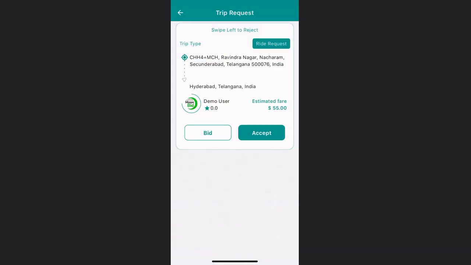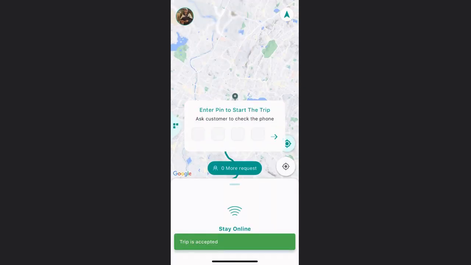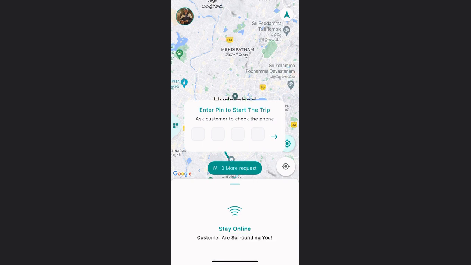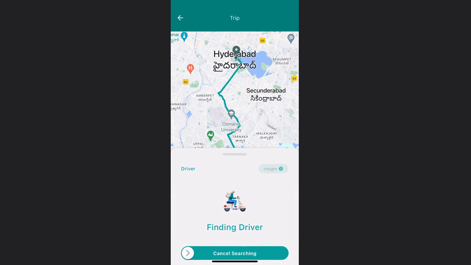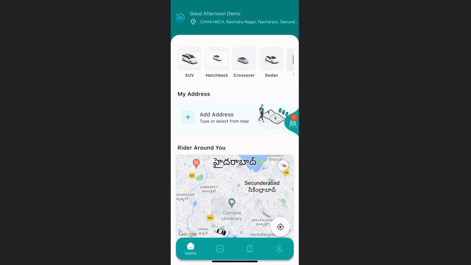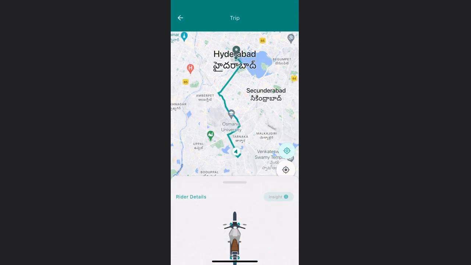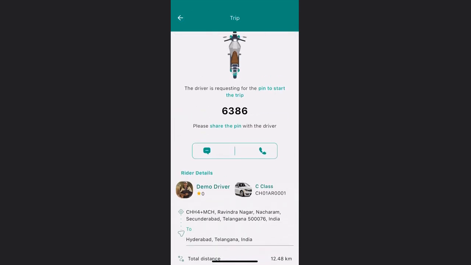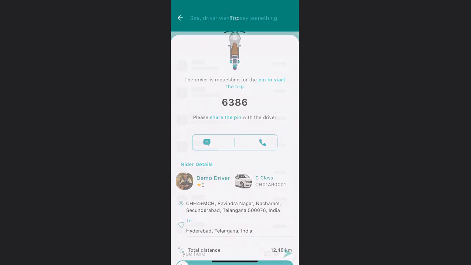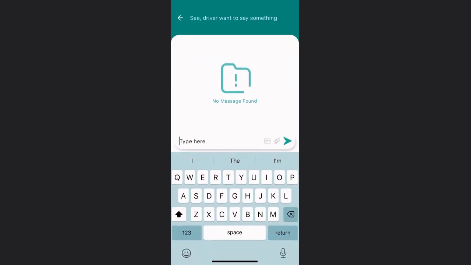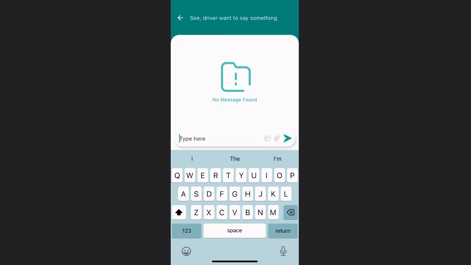But for now, if I'm ready to go on the estimated fare, I can just press on accept, and the trip is accepted, and the booking just starts from here. Now coming back to the user interface, just going on the ongoing ride, I can see the ride that is currently booked. The driver is requesting the pin to start the trip. We have the option to message the driver right from here. You can just press hi and we can send it right from here.